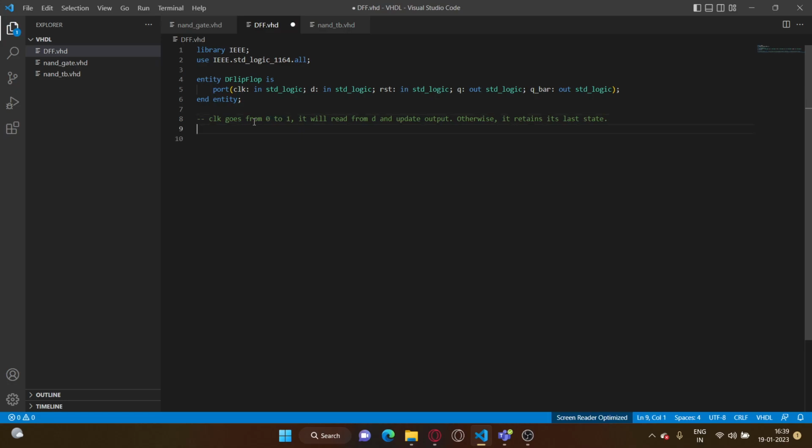So let's get started. We would want to define its architecture. Let's call it behavior. Architecture behavior of D flip-flop is, and let's just begin architecture and end architecture first.